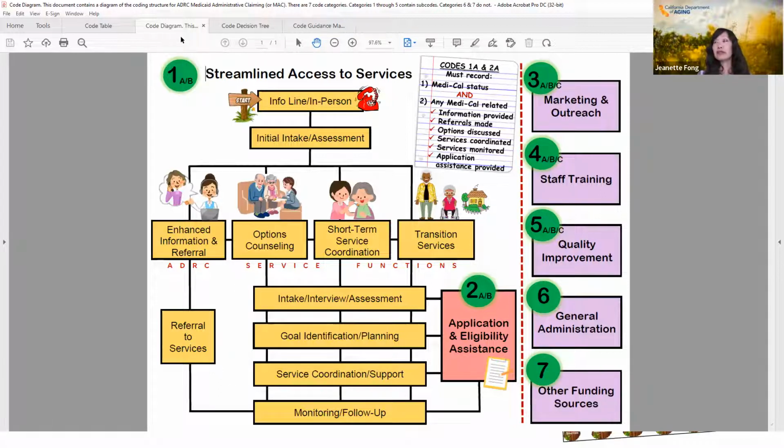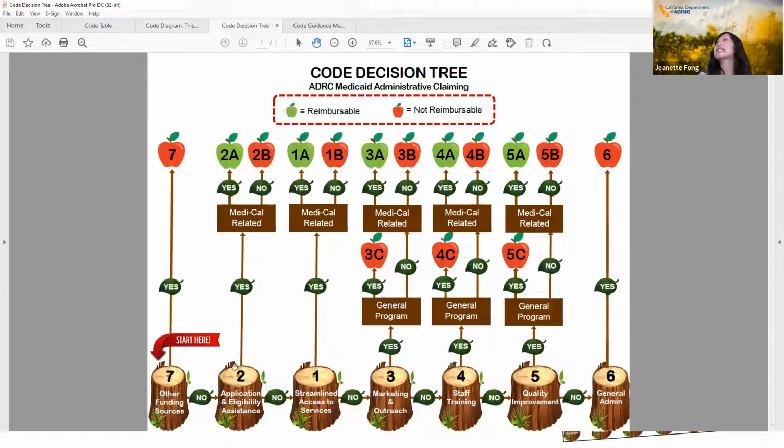And if you're not a fan of the table or maybe this diagram, we also have, as a last resort, a decision tree to help you out. This decision tree is more of a process of elimination, and it will walk you through a series of questions to get to the right code, or the appropriate code, if you need that extra guidance. So all of these apples in the tree represent codes. All of our 5 reimbursable codes are the green apples, so our A codes. And all of our 10 non-reimbursable codes are the red apples.